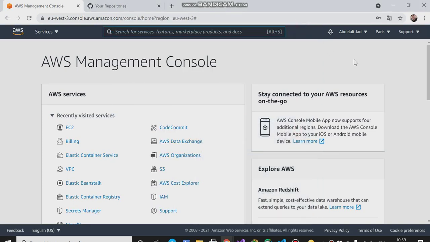Hi everybody. Today I'm going to try to package my website in a Docker image, then push that image to Docker Hub. Then I will retrieve my image on an EC2 instance to deploy my website. So stay with me to implement this.